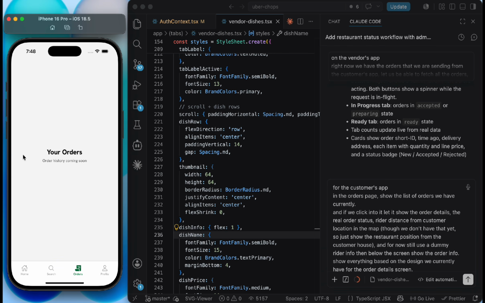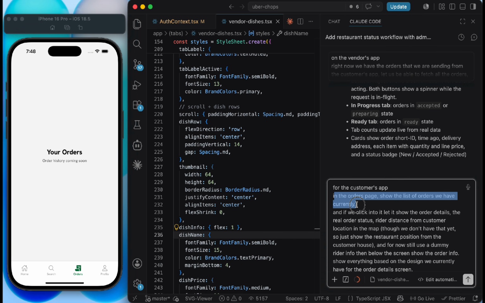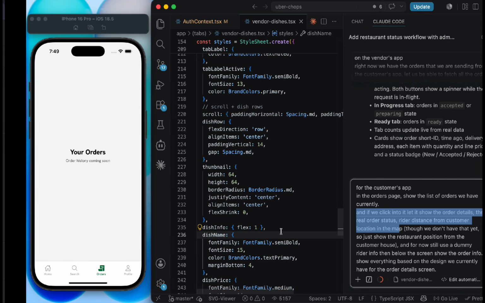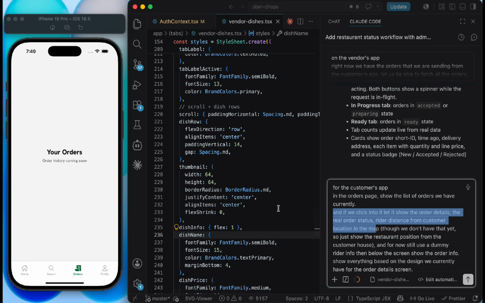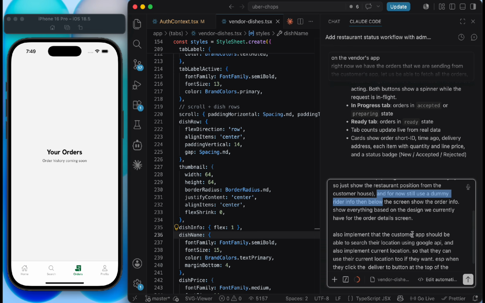Alright guys, so for the order screen we've written our prompt. So for the customer app, in the orders page, show the list of orders we have currently, and if we click into it, let it show the order details, the real order status, rider distance from customer, location in the map, just the way we have this order screen here. And so for now let's still use a dummy rider because we've not worked on the rider view, the rider's app. So show everything based on the design we currently have.